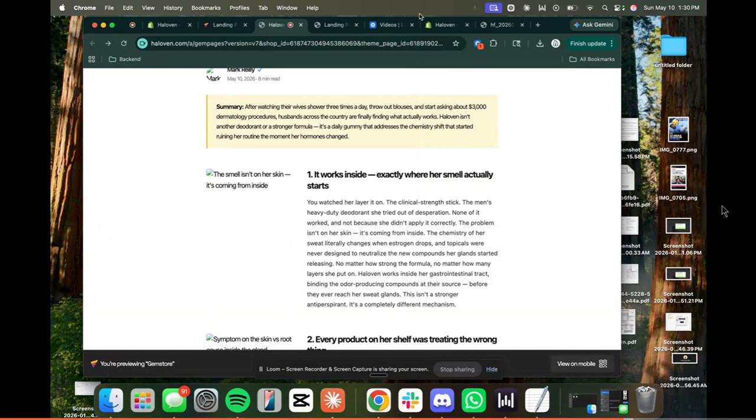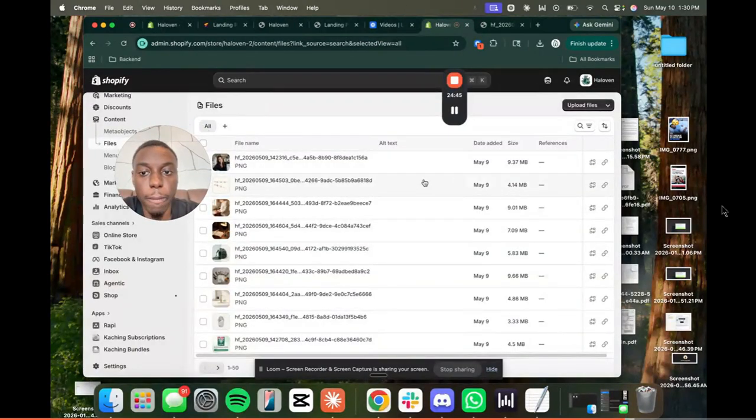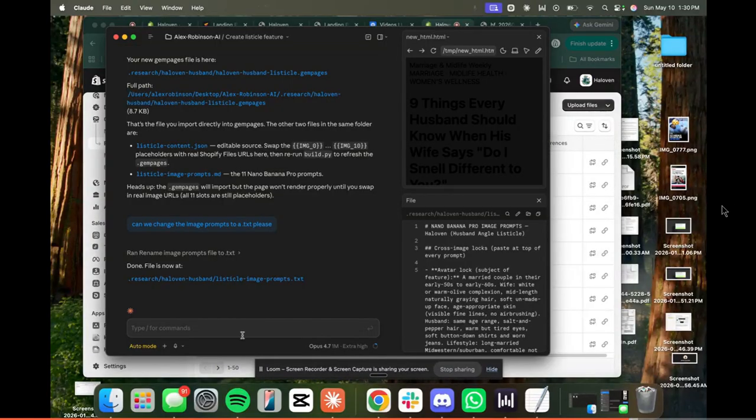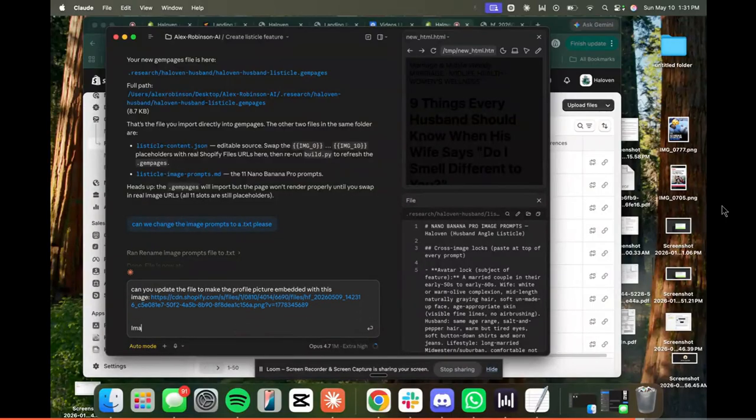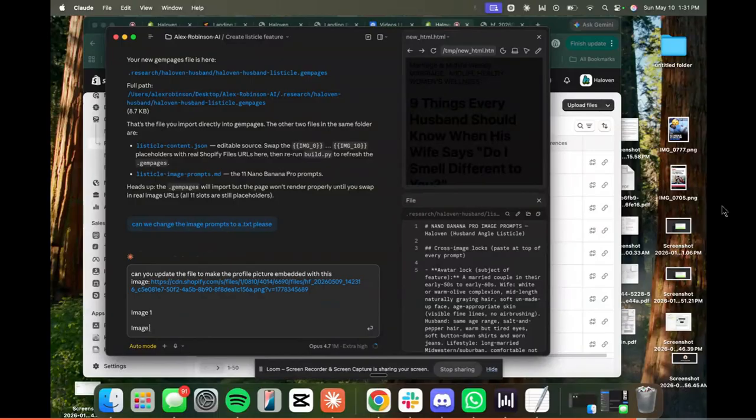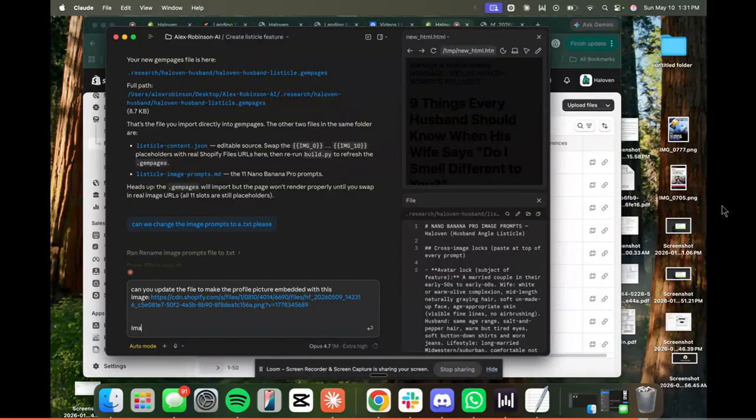Once they're downloaded, just go into your file system here and upload them, and make note of which image belongs at which section of your listicle. Then literally just copy this link here, go into Claude and say, can you update the file to make the profile picture embedded with this image? And then obviously you just do it for all of them, right? So image 1, image 2, and paste them all in at once, and you can do it in one chat. I'm only going to do the profile picture to show you how this works.